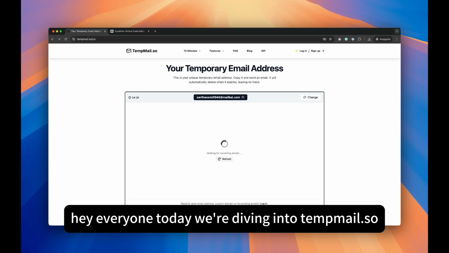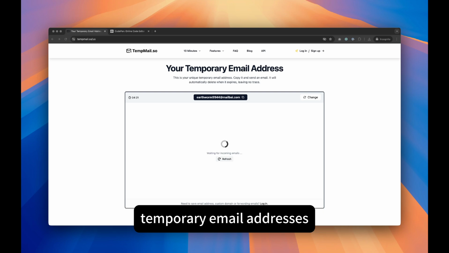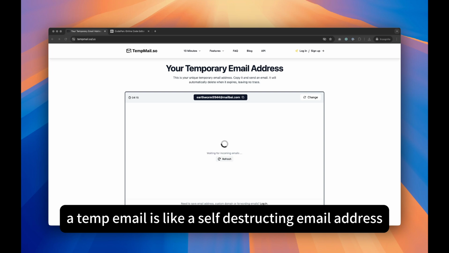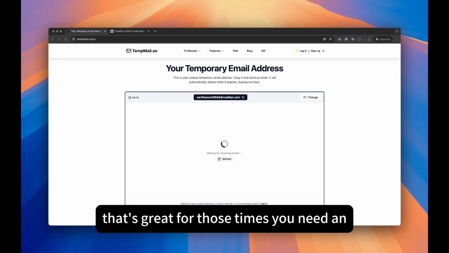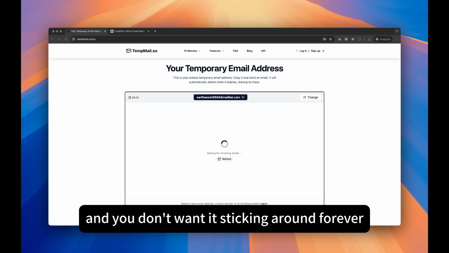Hey everyone. Today we're diving into TempMail.so, a super handy free service for disposable temporary email addresses. Think of it like this. A temp email is like a self destructing email address that's great for those times you need an email for something quick and you don't want it sticking around forever.